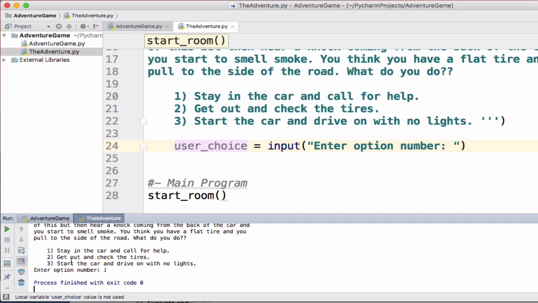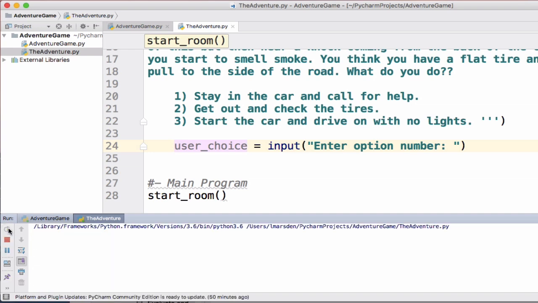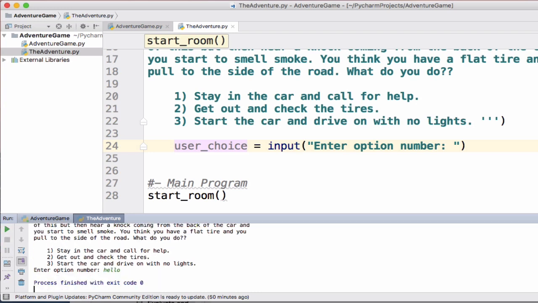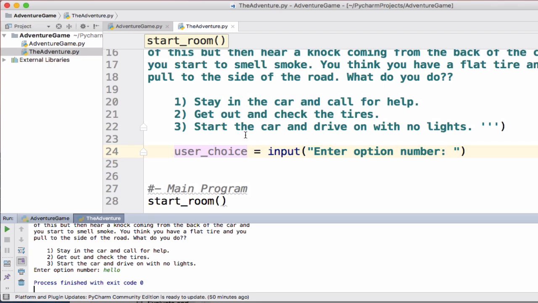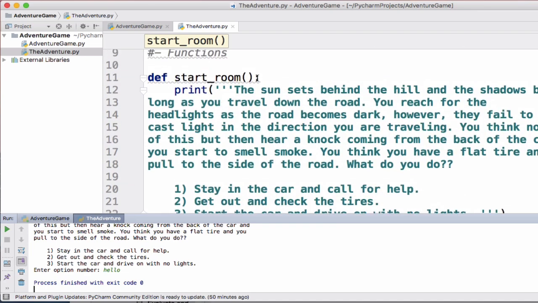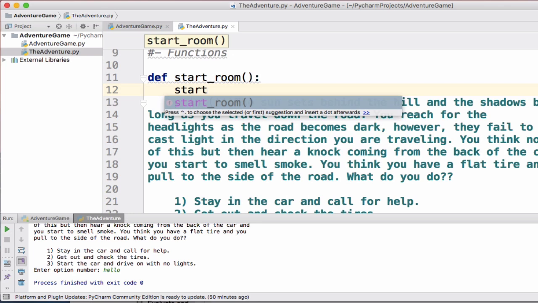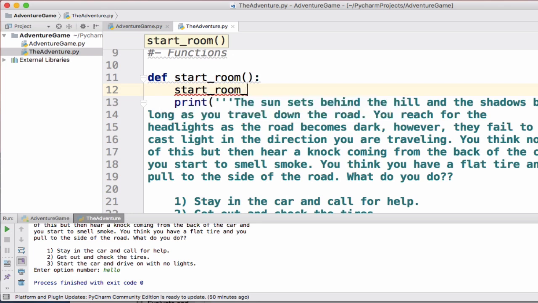But how do I make sure that they enter in one of these choices? Because if I wanted to, I could come in here and type in hello, and it carries on quite happily. So how can I restrict that? Well, to do that, I can actually set some options for the user. So we're going to head up the top, and we're going to set a variable, and I'm going to call this start underscore room underscore option.